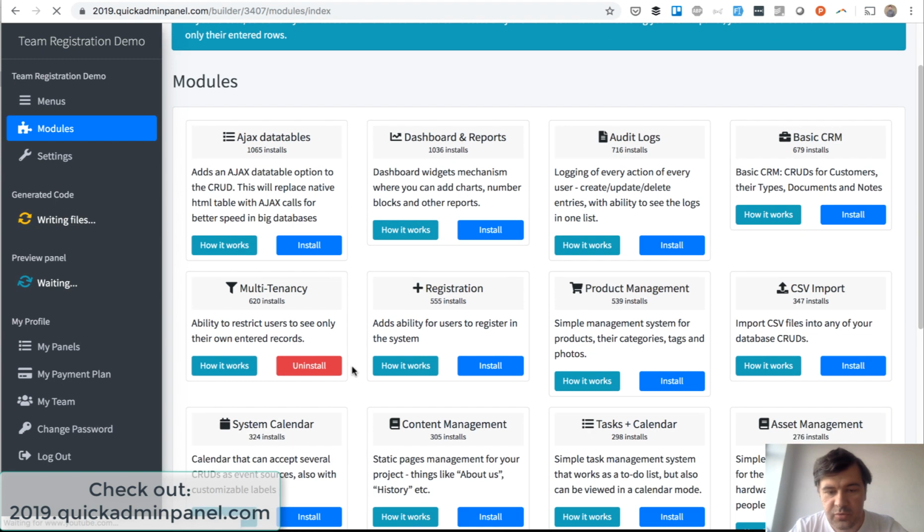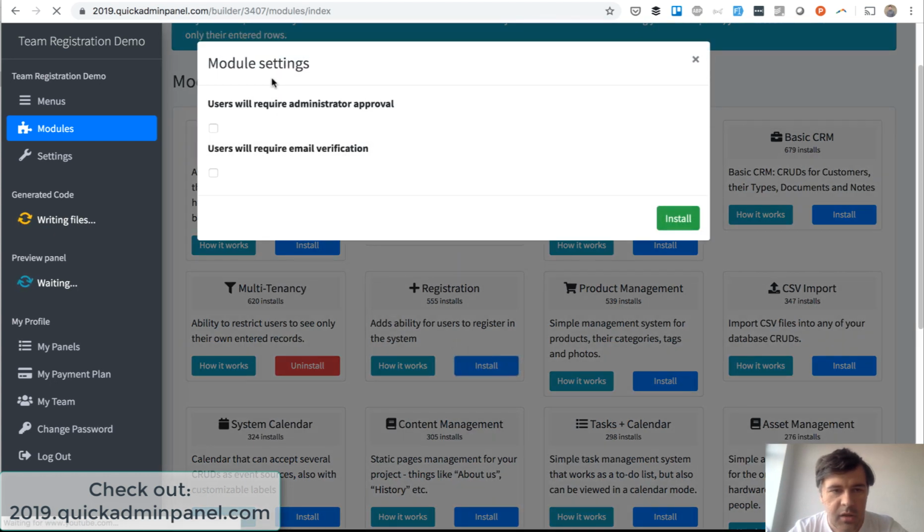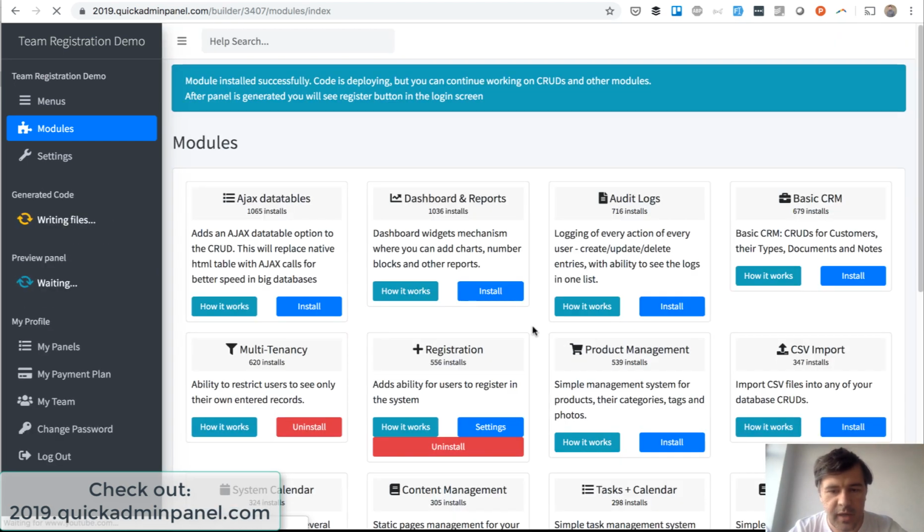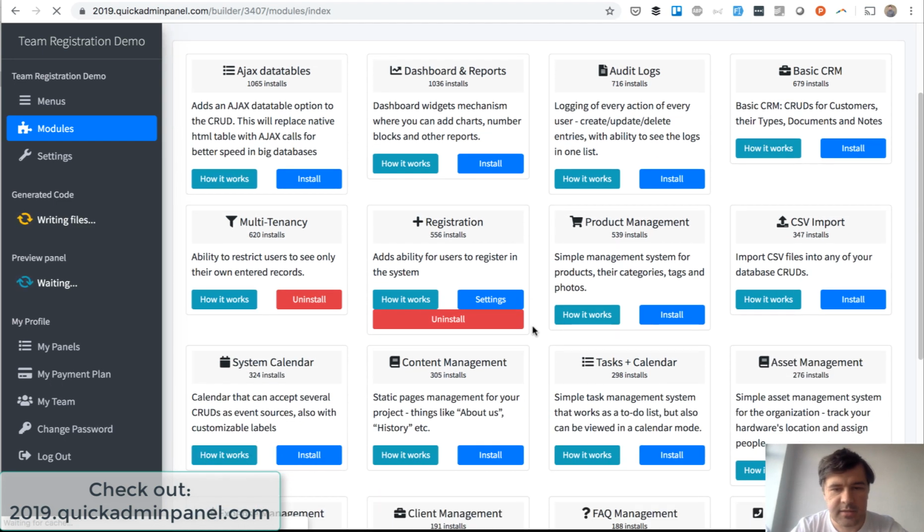Second module we need is registration. By default, admin panel comes without registration, without new users, because it's an admin panel basically. No one can just register. But we can enable that, install, and we don't need any verification for now, or approval. For simplicity, let's create without any settings.